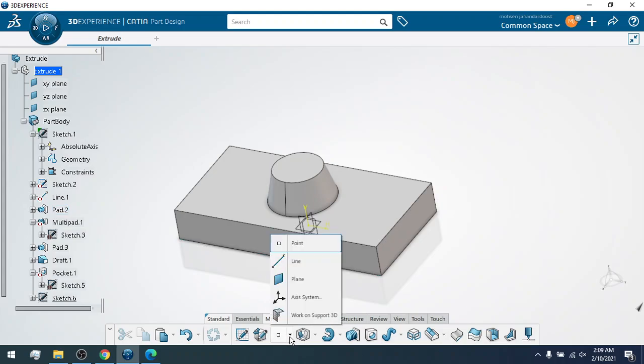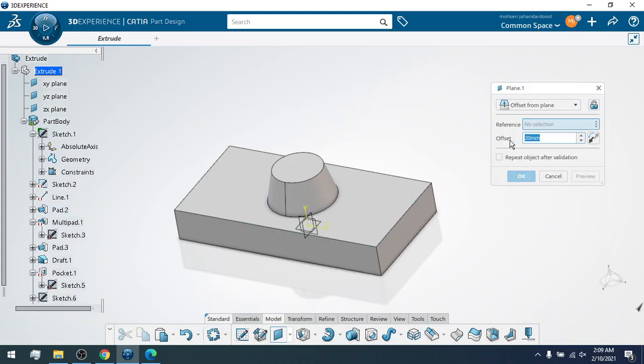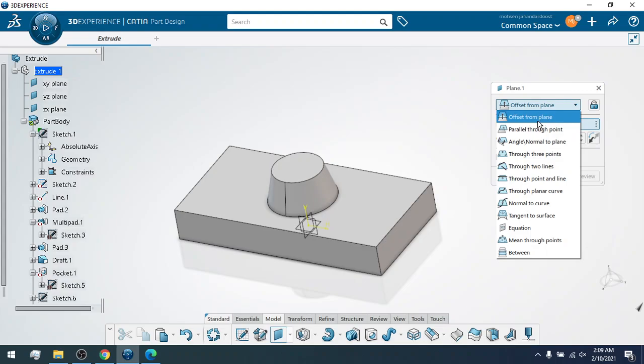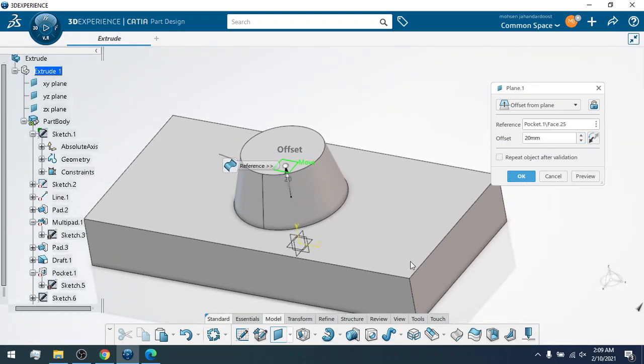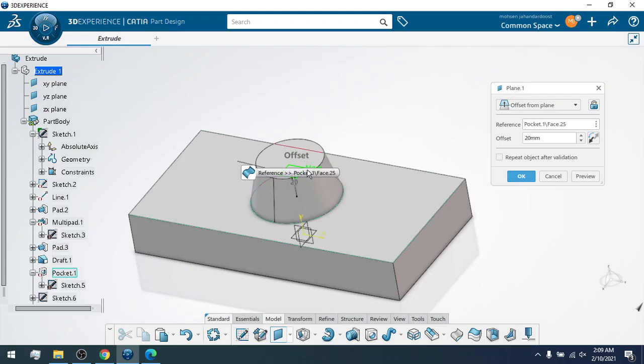To create the auxiliary plane, you just go to the new model, and then you expand this option and select the plane. To create the auxiliary plane, you have different options. As you can see here, you can create it with the offset from the plane. If you select the one plane here, it gives you the offset. You can see that there's a 20 millimeter offset here, and this is 20 millimeter higher from your object. This one is parallel to the face that you select here.